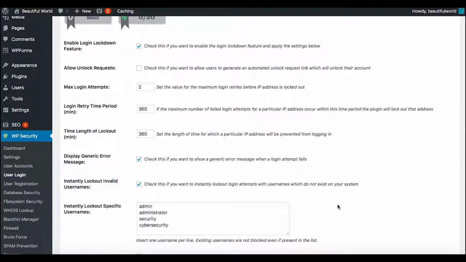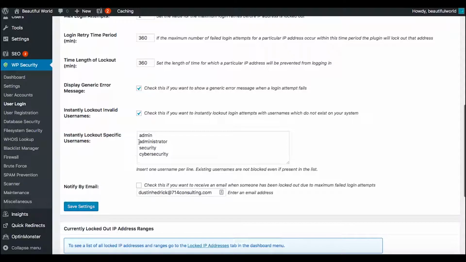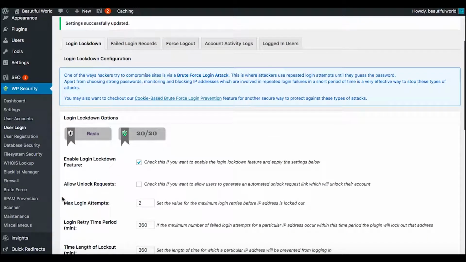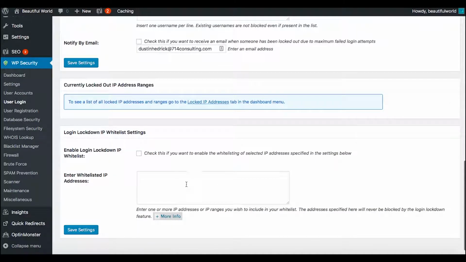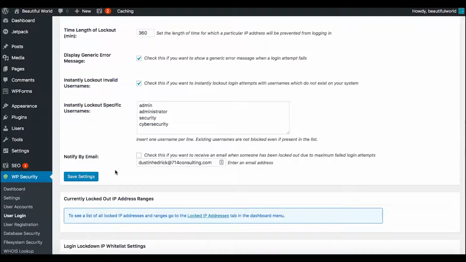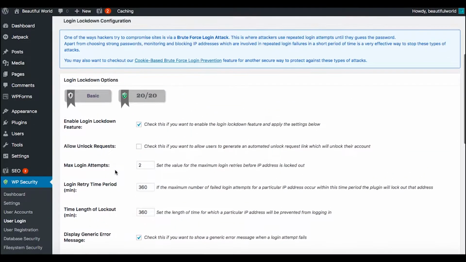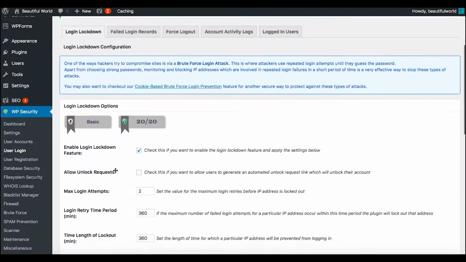Also add to this list, admin is going to get them logged out, administrator. They're going to be immediately logged out on admin or administrator because we don't do it. Security, cyber security, right? Those are all immediate lockouts because they don't exist. And that's going to keep people from hitting our site over and over and over again.